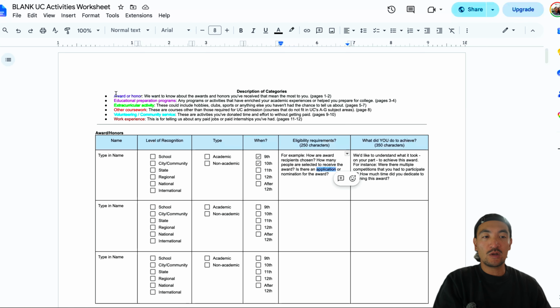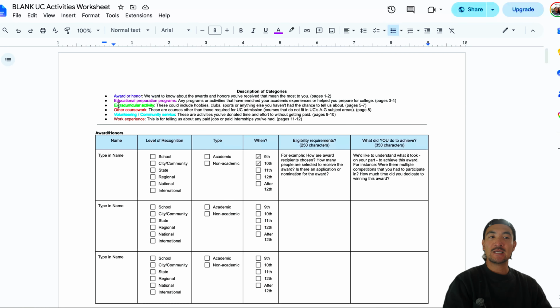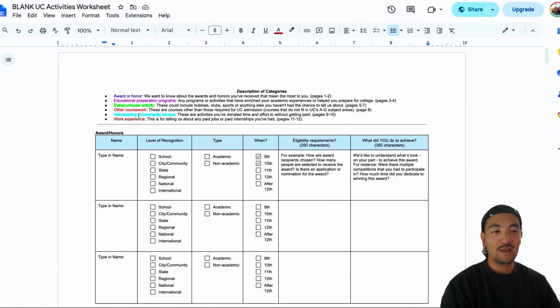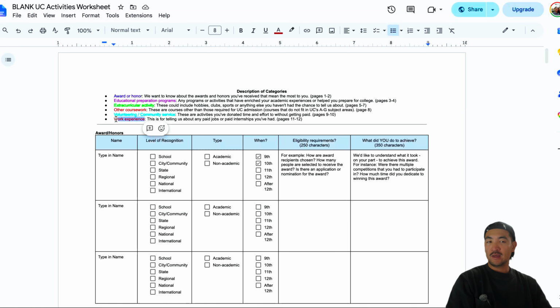So the categories are an award or honors, pretty straightforward. An educational prep program, anything that helps you prepare for college or your academics. An extracurricular activity, the third category, that's your fallback umbrella term option that encompasses a lot: hobbies, clubs, sports, anything else. Other coursework is classes that you didn't get A-G credit for. Volunteering is anything you do in the service of others for no pay. And then work experience is anything you do for pay. And you categorize your activities as such.